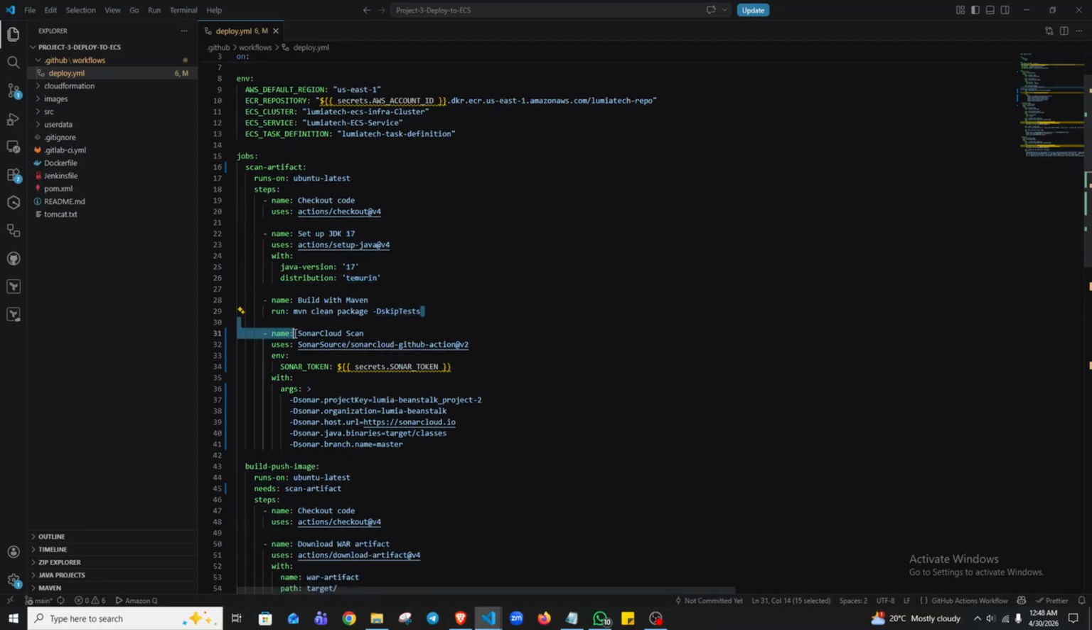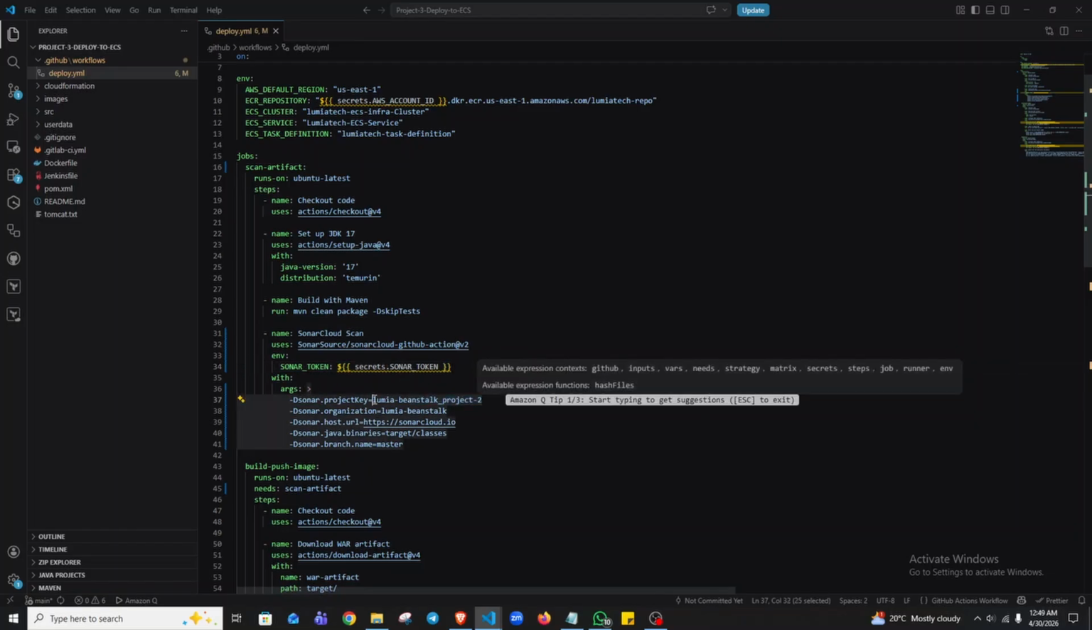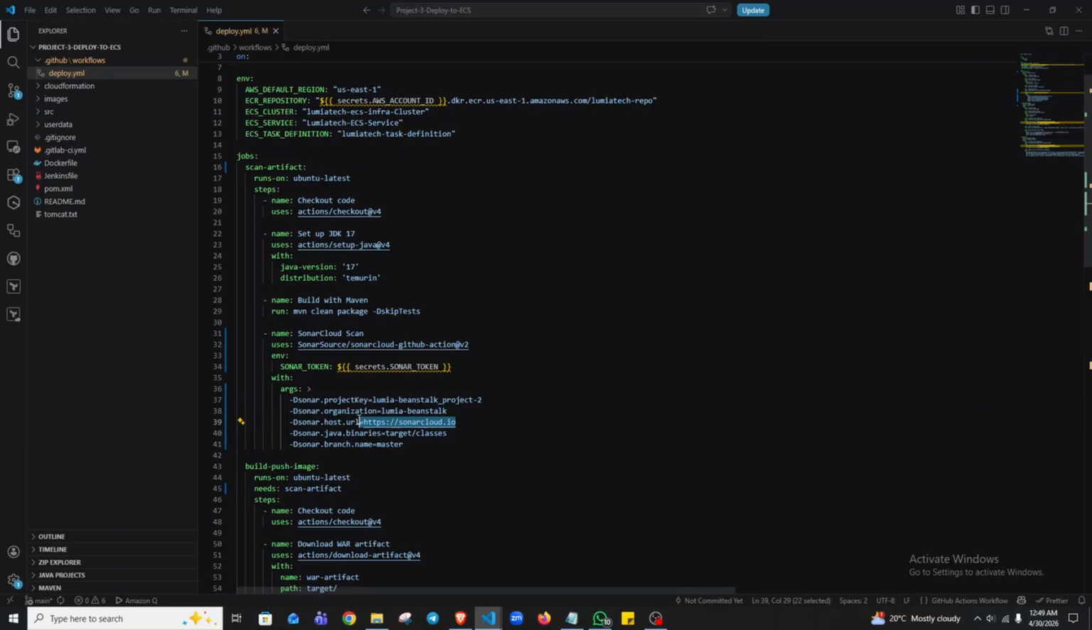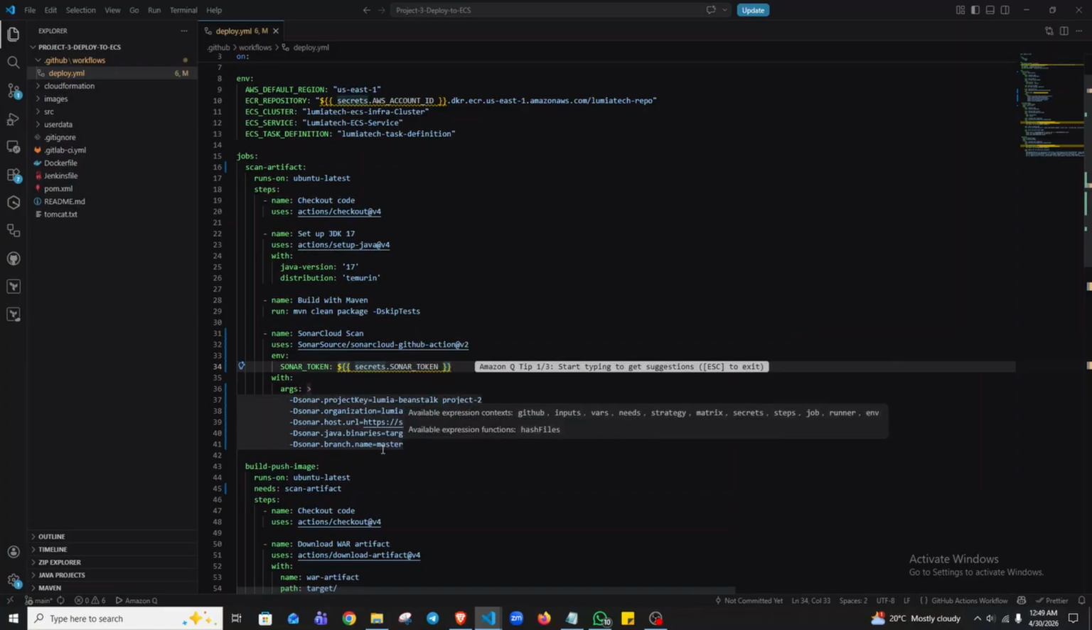We have to build now our artifact and scan that artifact. So we have to go to Sonar and create a project called Lumia Beanstalk Project 2 inside our organization called Lumia Beanstalk, inside SonarCloud. So these four parameters, the Sonar secrets for the Sonar token, the project key, the organization, and the host. We need all that information.